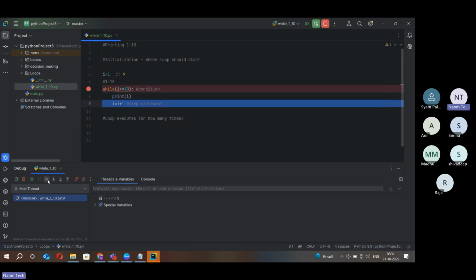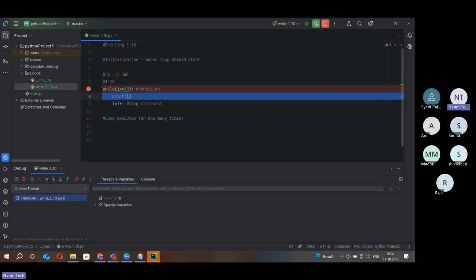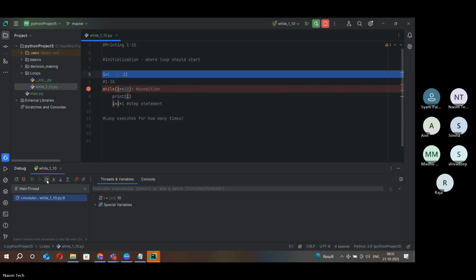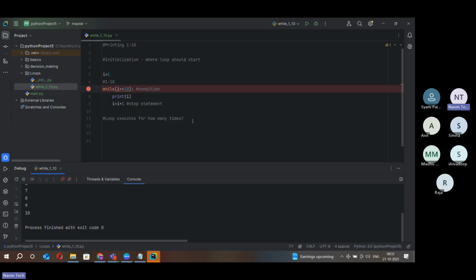It executes till 10, right? Now again it checks a condition. See, it even checks for the 11th time. Of course, 10 is fine. Even after this, when I is 11, it checks this condition. See here. Of course, this condition is false now. Then it terminates the execution process.